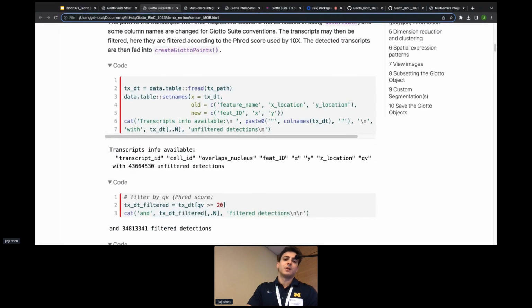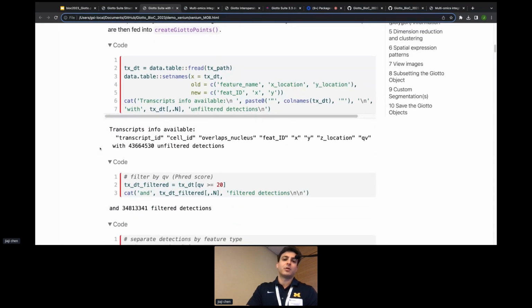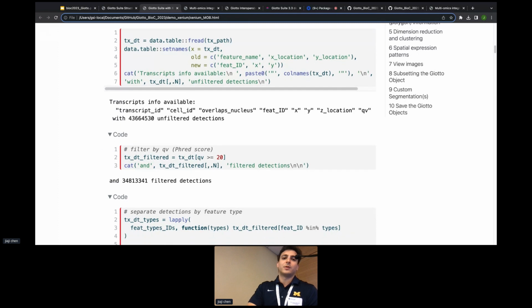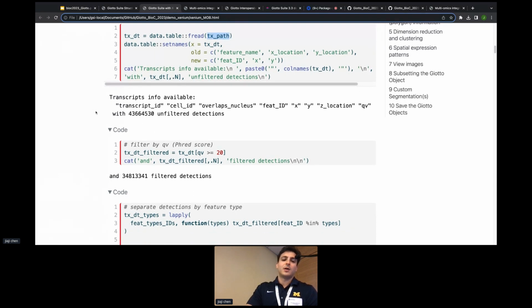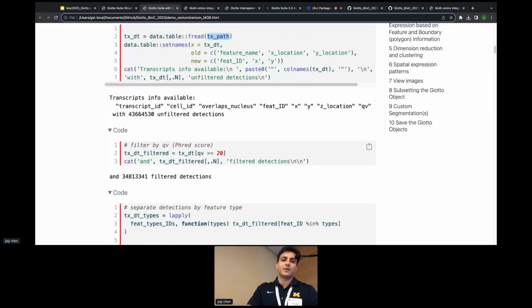And we can get right into loading up the Giotto object. So the first thing we're going to do is load up our transcripts using data.table's fread. We can filter that by Phred score and take a look at how many detections we are getting.